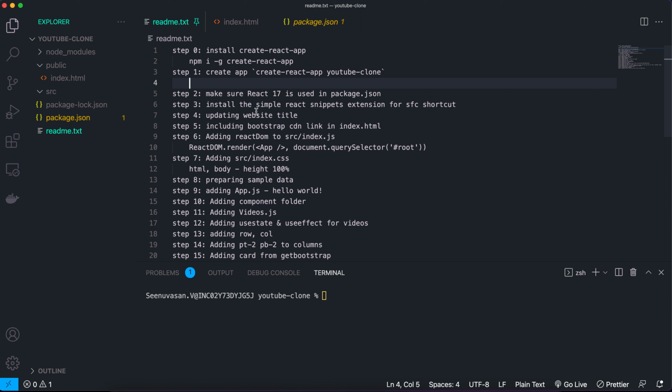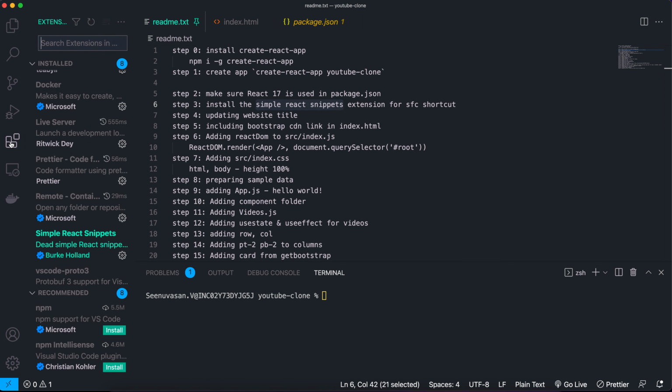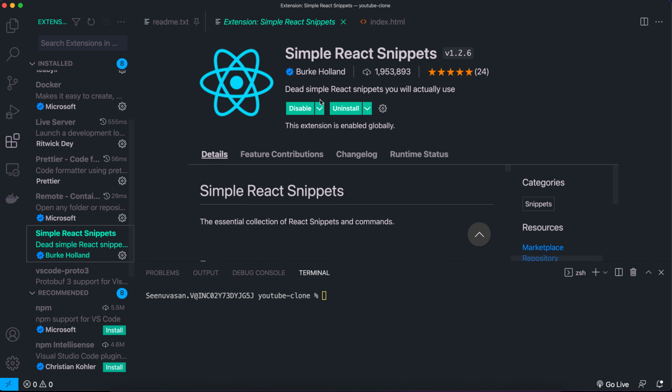Step 3 is installing one extension. The extension name is Simple React Snippets. It is in the fifth icon, the extensions. Here you need to search for Simple React Snippets. I already installed this one also, you can install it.